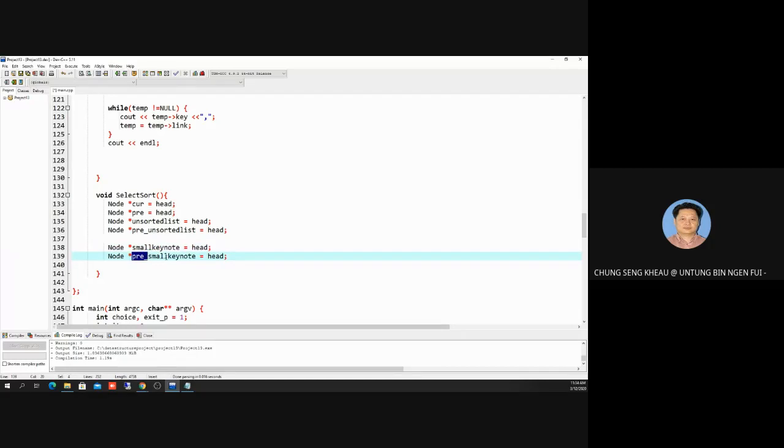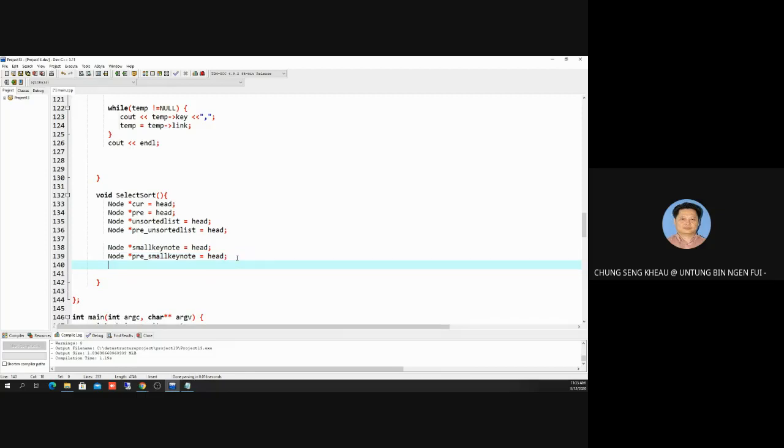Why? Pre is the node before the smaller key. We use it to remove the nodes, the smaller key nodes, from the list. Okay, so ada banyak pre.